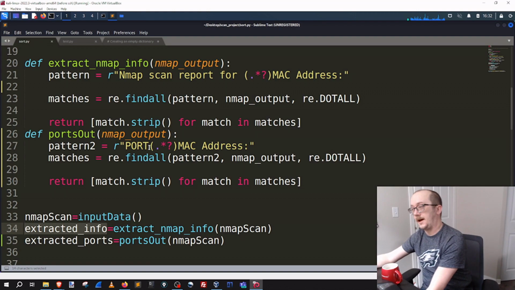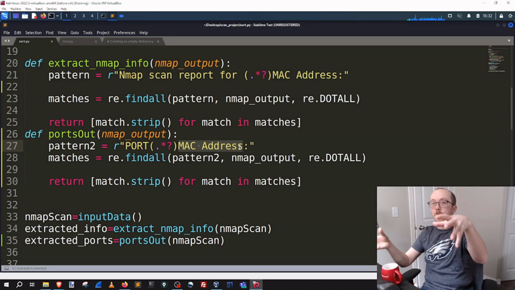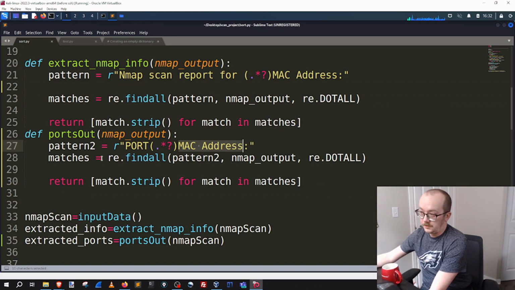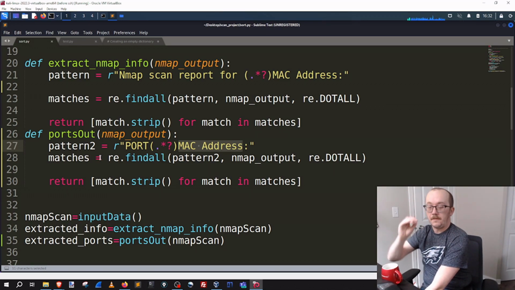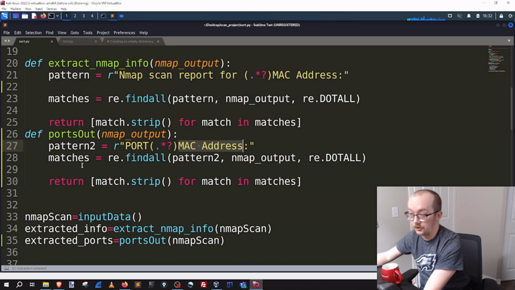Okay, and then if we look at my other function that we've made here, we're taking that same object that was created here, and we are going to now have a different pattern where we're looking for all the data that lives between this string and this string. Okay, because that's all the port information, which is really important. And then we do the exact same process. We do matches and we see all the matches, and it will create kind of a list in itself that we're going to iterate through further on. And it returns that list.